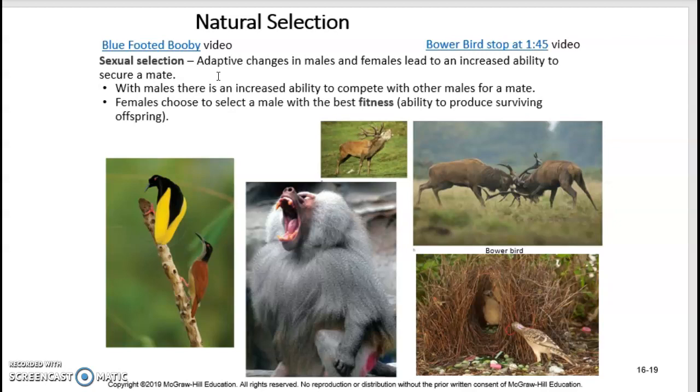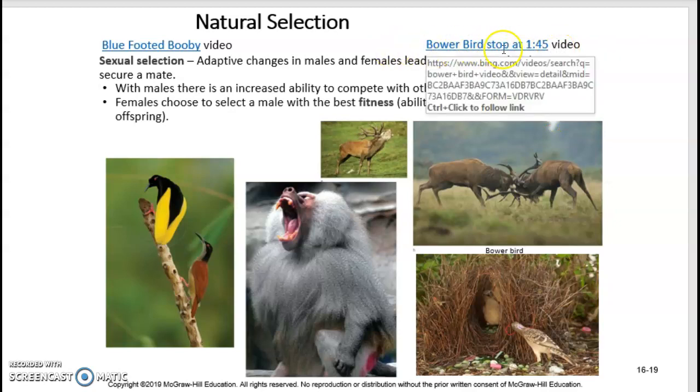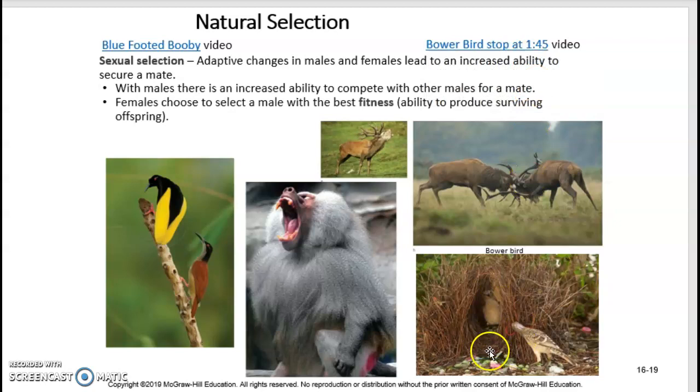Okay, so let's look at sexual selection. I've already told you about the blue-footed booby. Definitely look up that video. It's great. There's also a video about a bowerbird. This one's worth clicking on too. You have these slides in your content section under Unit 5 slides. Click on the bowerbird and watch that video. The bowerbird actually decorates its nest to attract mates. So that's pretty cool.